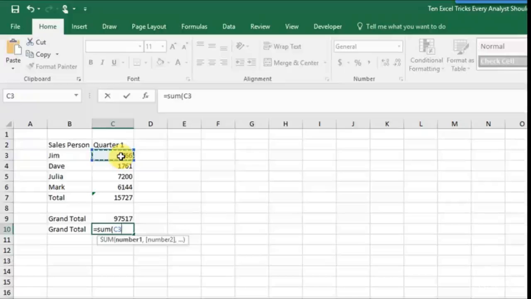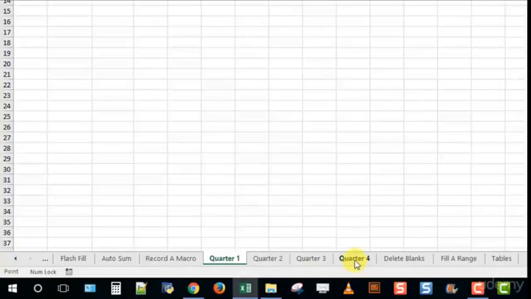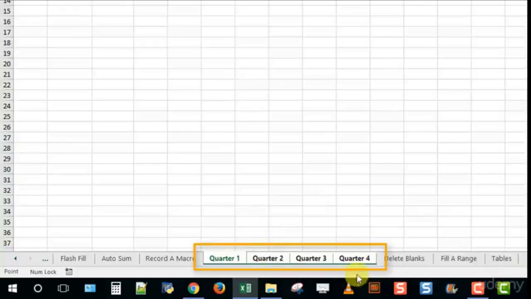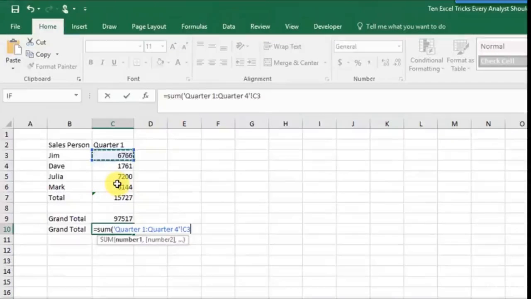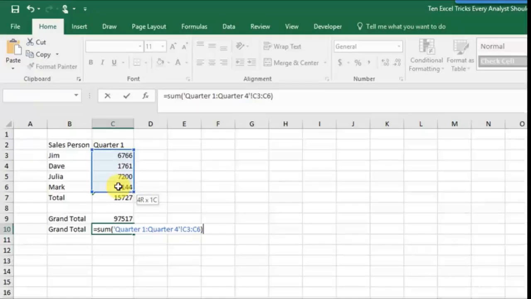and now select a cell in the first sheet, and then go down to your sheets and hold Shift and select the last sheet you want to sum. So that's going to select all your sheets together. And now hold Shift and complete your range selection. And end the brackets and press Enter.